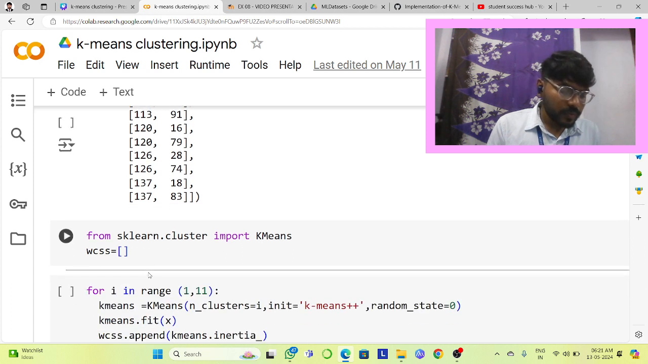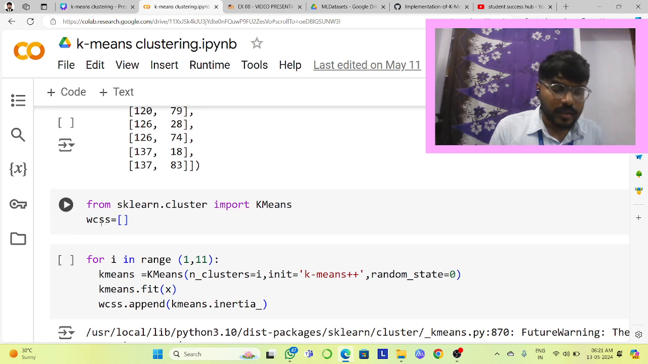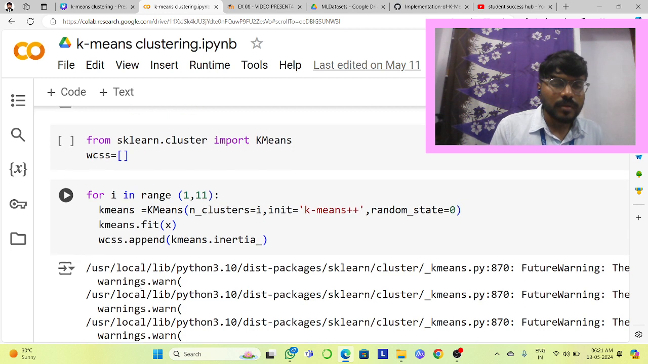K-means clustering is an unsupervised learning algorithm which groups the dataset into different clusters. K defines the number of clusters. If k is equal to 1, the number of clusters is 1. If k is equal to 2, the number of clusters is 2. Coming back to code: from sklearn.cluster import KMeans. WCSS means within-cluster sum of squares. We put it as an empty bracket.